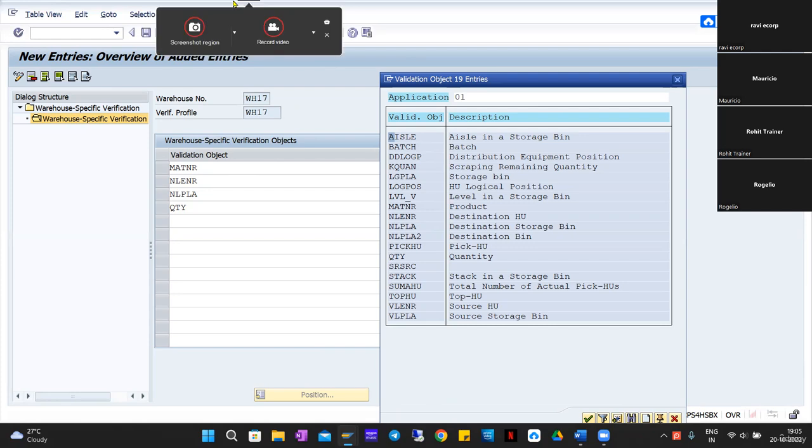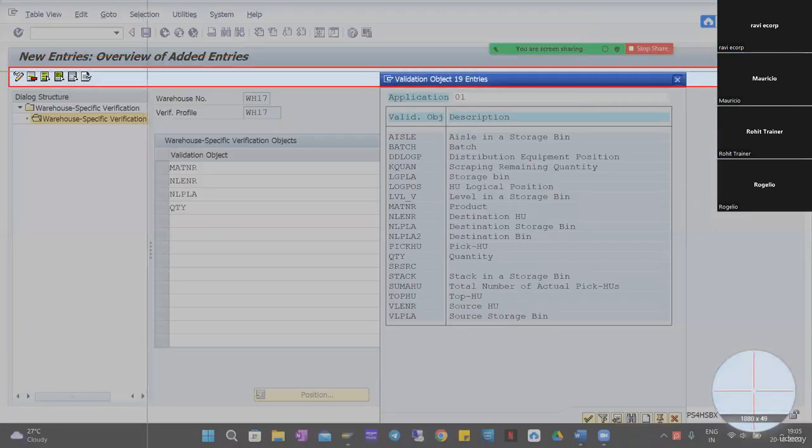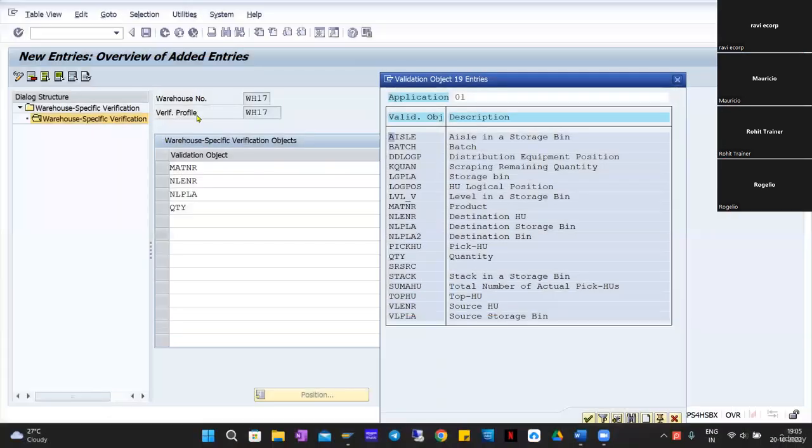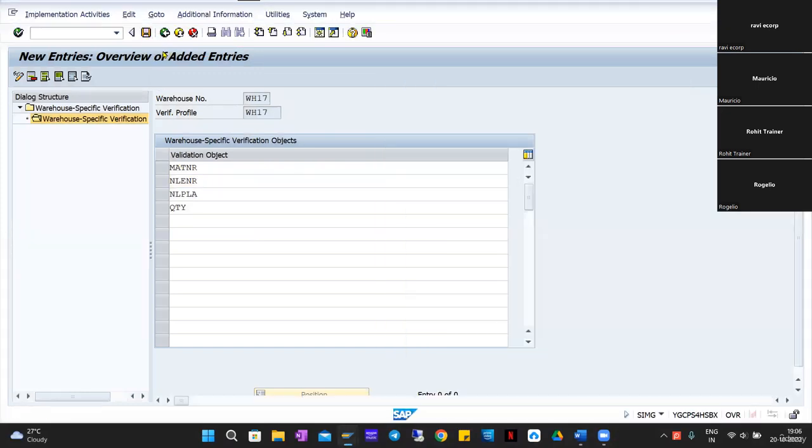But for now, I'll just take a screenshot of what we have assigned in our verification profile. I have taken a screenshot. I'm saving this.